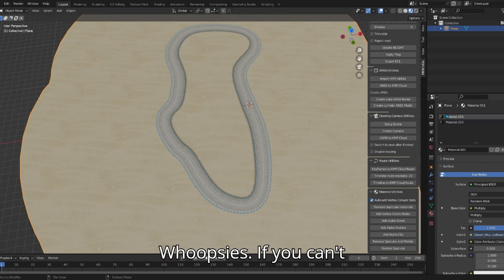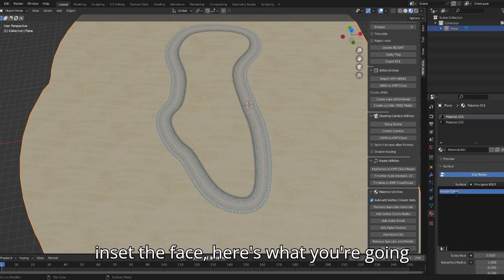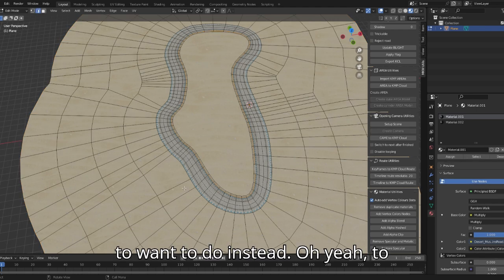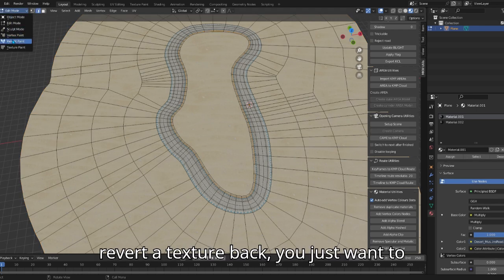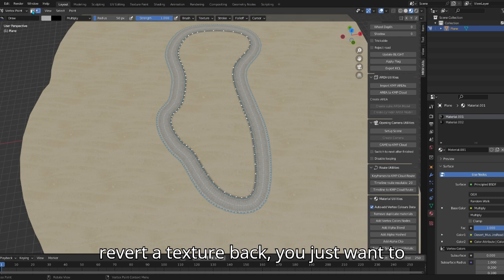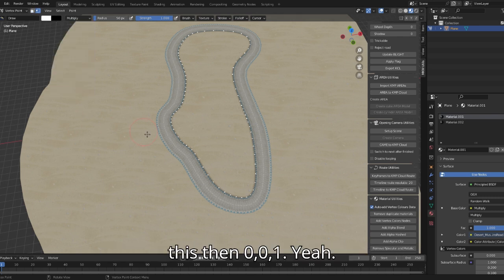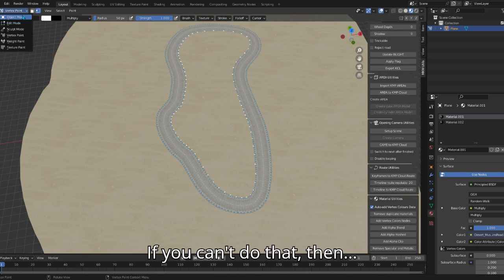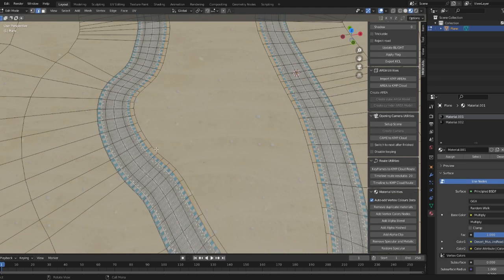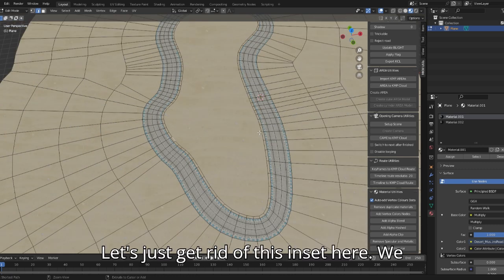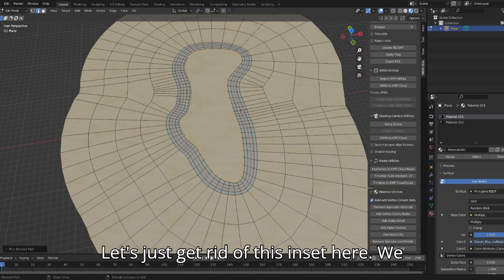But if you can't inset the face, here's what you're going to want to do instead. Oh yeah, to revert a texture back, you just want to go to this 001. If you can't do that, then let's just get rid of this inset here. We don't need that.